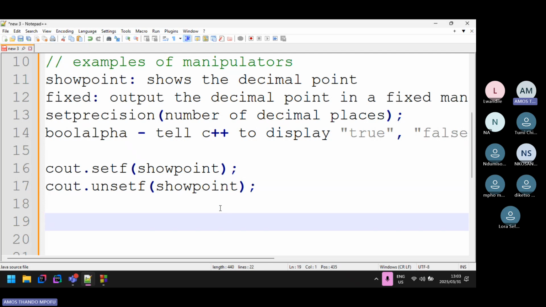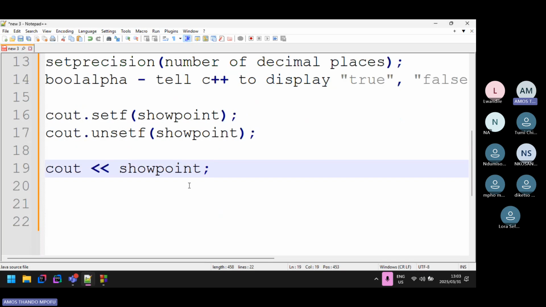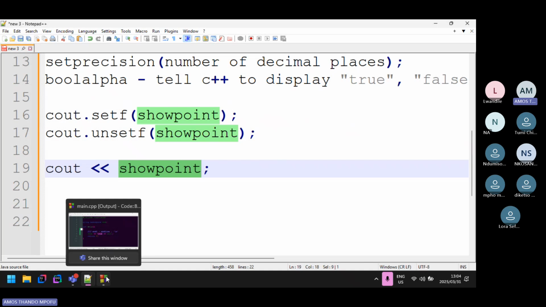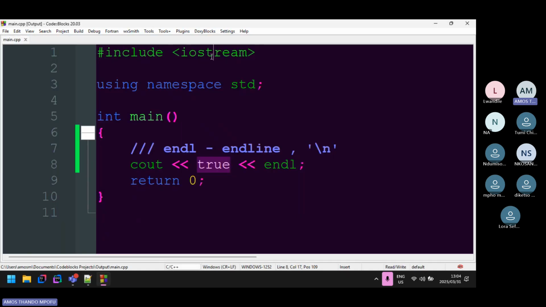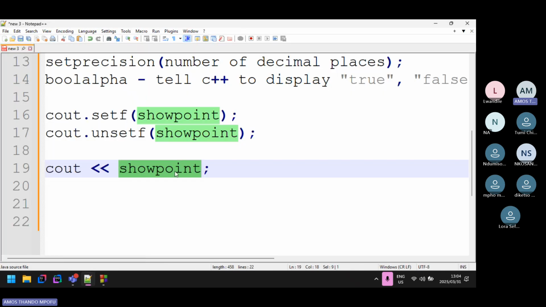Then to set it, this is another way. You can just simply say cout, like you're outputting a variable. Remember, you included the iostream library, right? Or the header file iostream. It's part of the iostream library. You don't have to worry about it. It's already included in your project. So just use it, just call it.